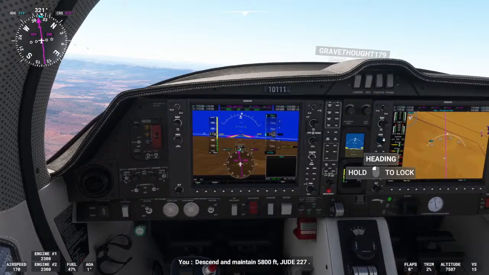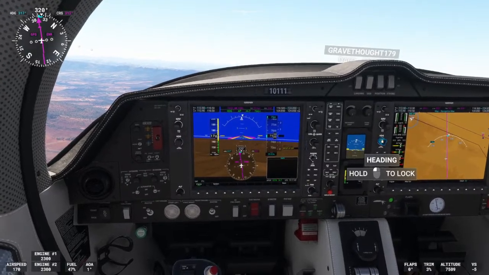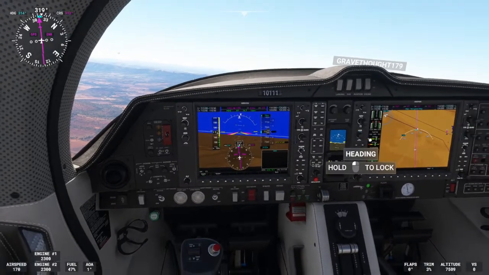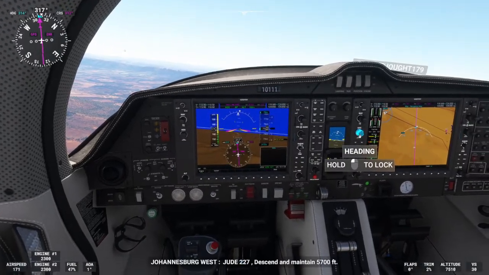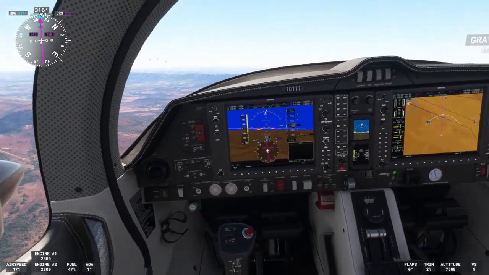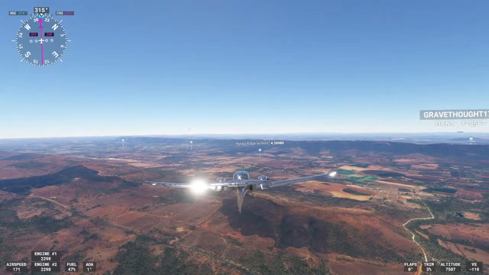Now I've got to descend and maintain 5,800. Literally 2 minutes apart. Like, what is going on? Someone needs to check ATC sobriety. Okay, here you are. Now I've got to descend and drop to 5,700 feet. What is going on here?